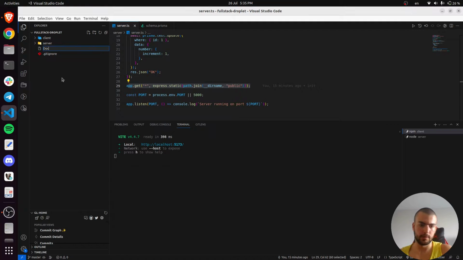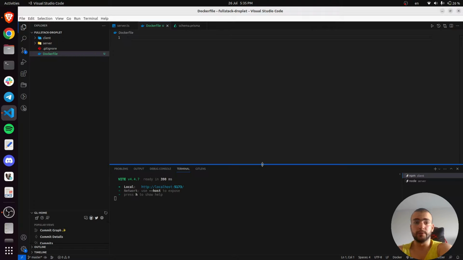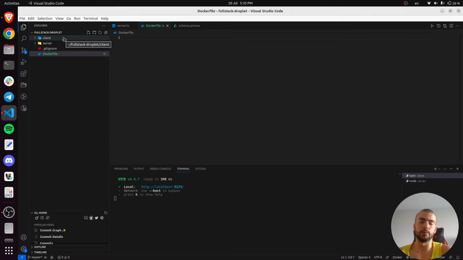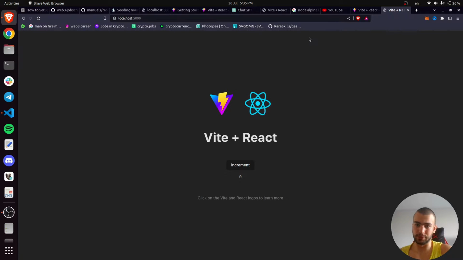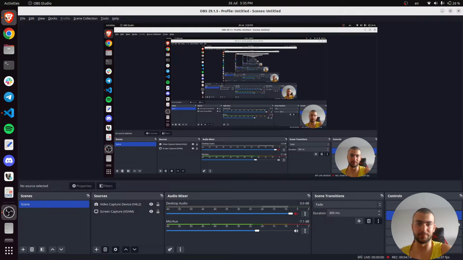So let's create the Dockerfile. In the Dockerfile, we will need to do two steps. First, we would need to build the client and copy the build folder into the container. And then we would have to build the backend, install dependencies, build everything, and just run it. But before I start writing it, I have to go to ChatGPT, because I have no idea how to write Dockerfiles from scratch.